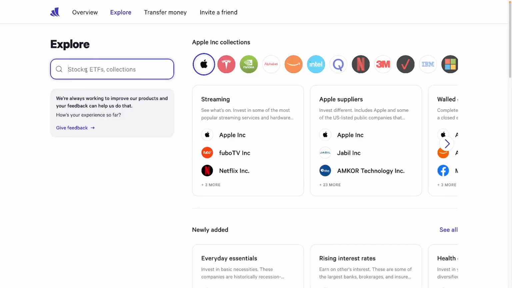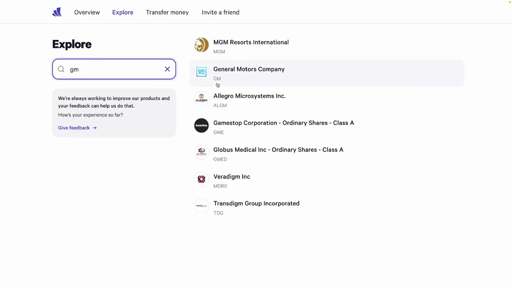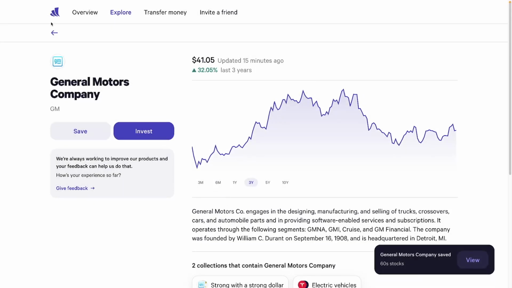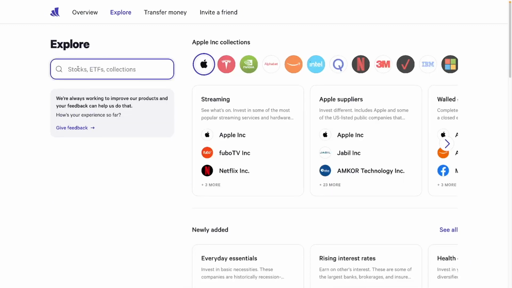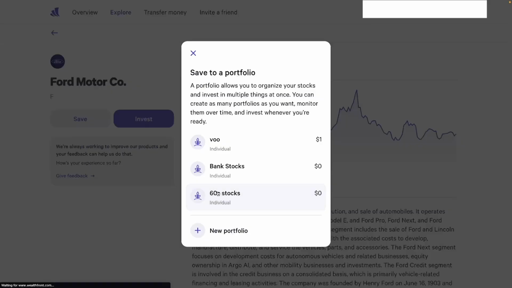We're going to go back. We're going to add another one. We're going to type General Motors, because that was one of the top ones in 1960. We're going to hit save. Add to 1960s. All right. Let's add one more. Another one would be Ford. Ford was also in there. So we're going to type save 1960s.